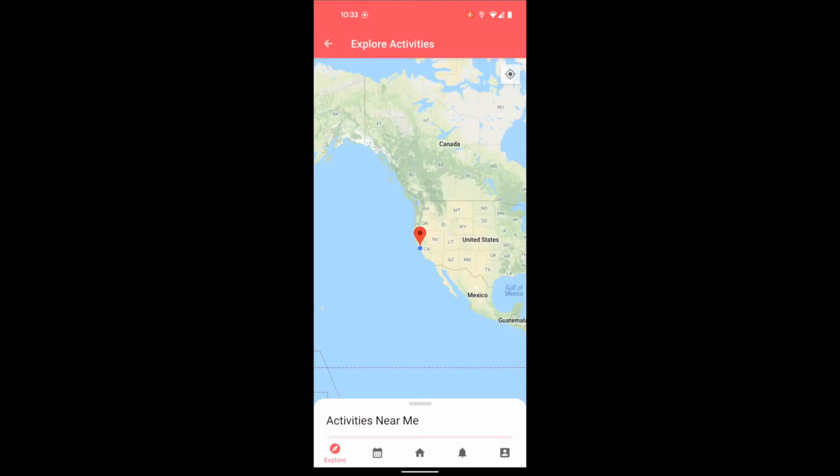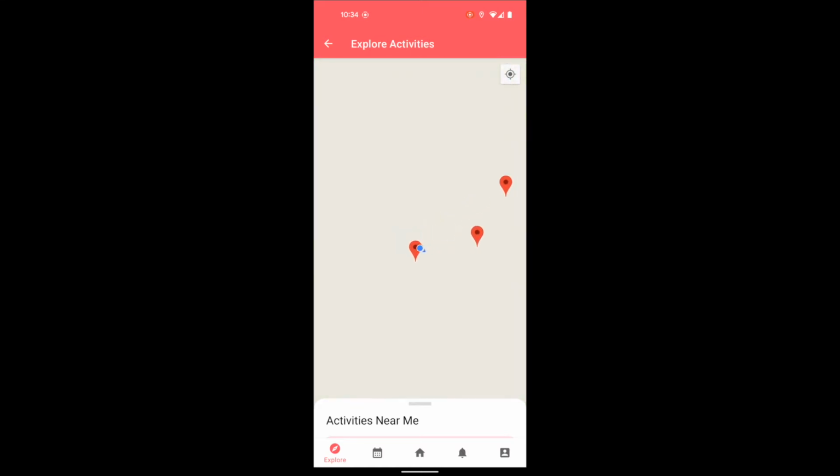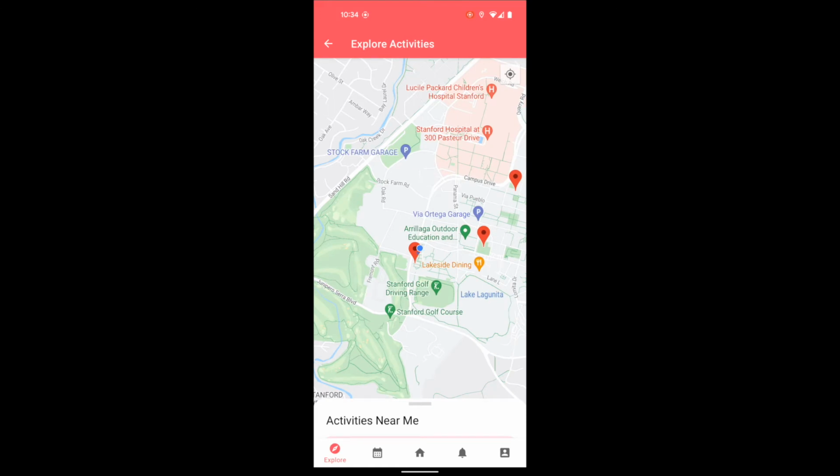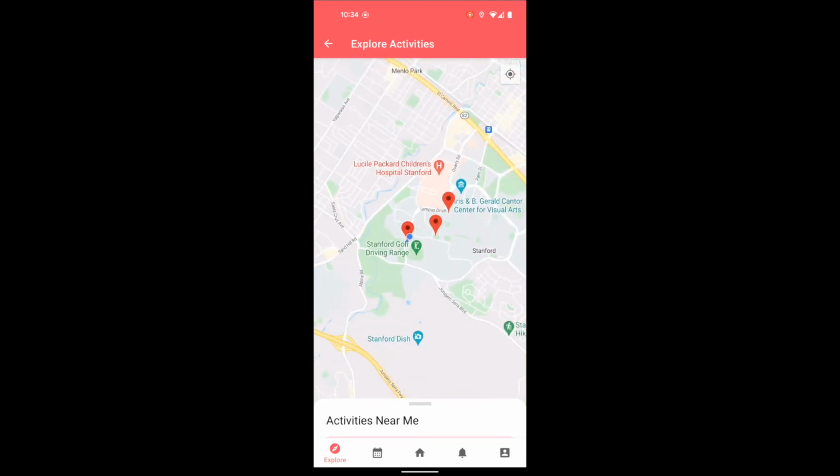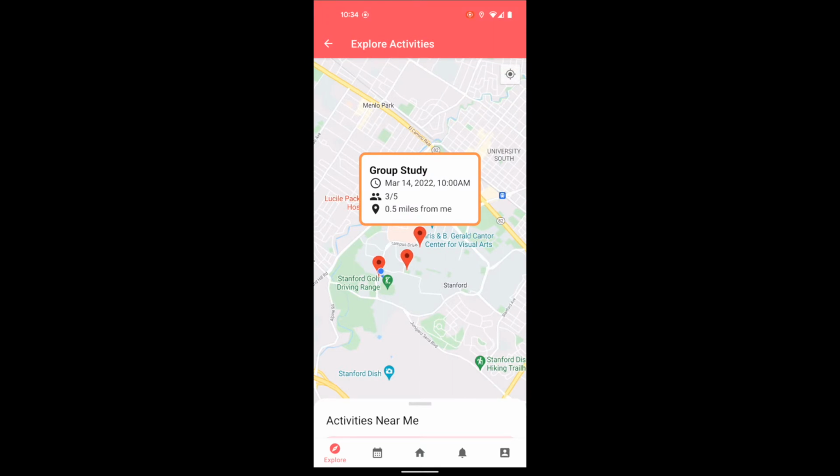After logging in, you'll see this screen with the map of the US, and you can go to your current location by clicking on the top right location pointer button. We're using the Google Maps API for this particular functionality, and these markers on the map show you the nearby activities. If you click on a marker, you'll see very short info of the activity. So we have 3 activities nearby right now.